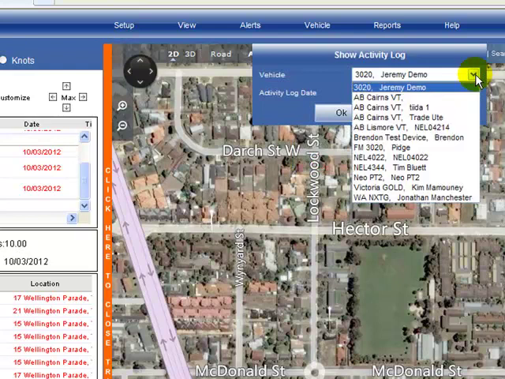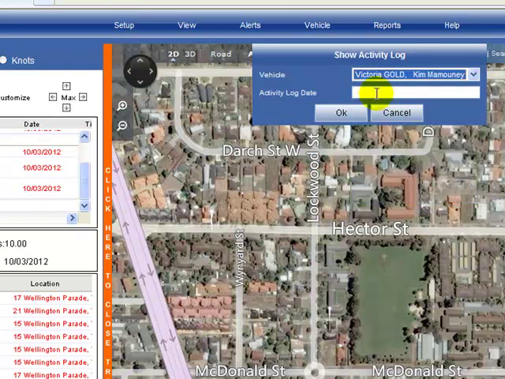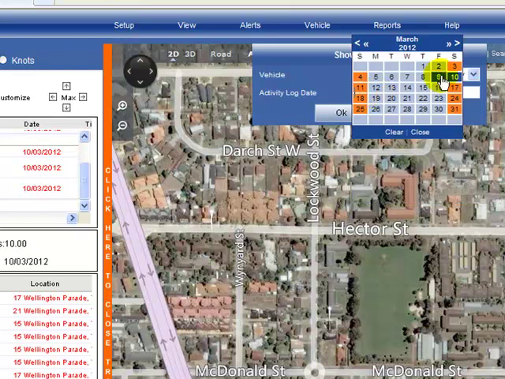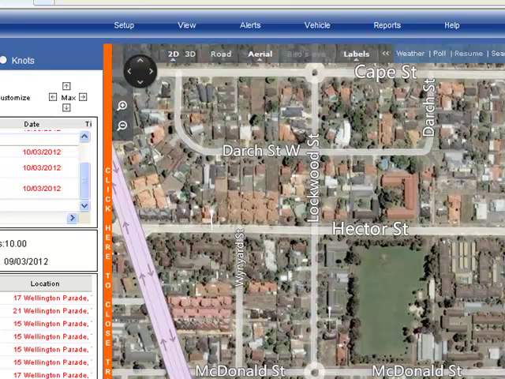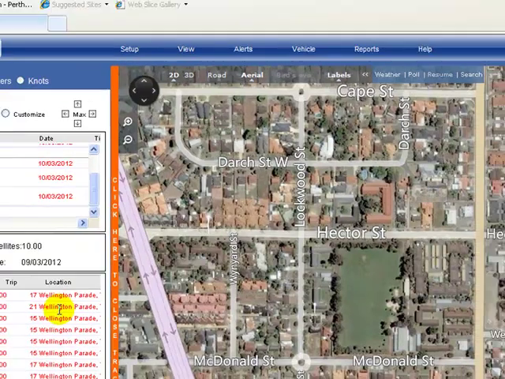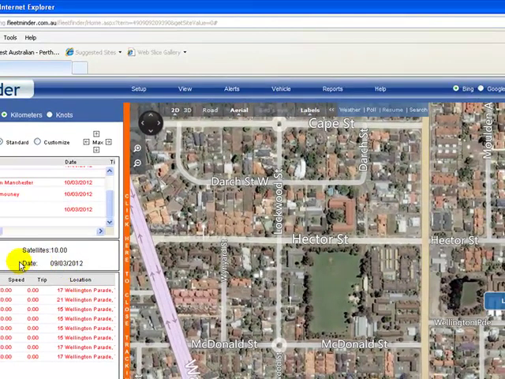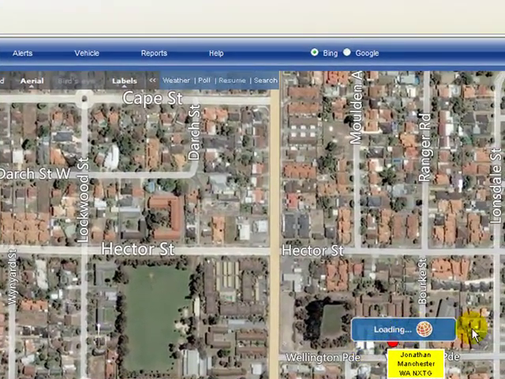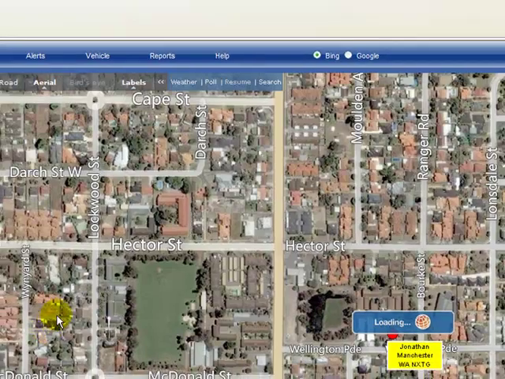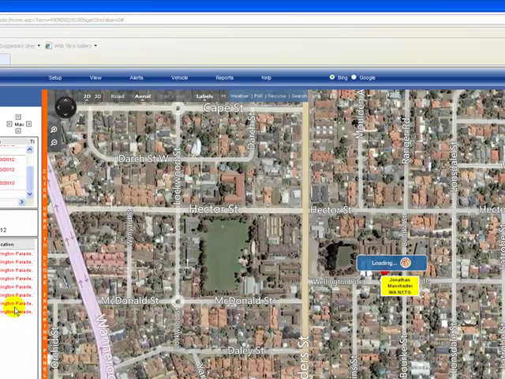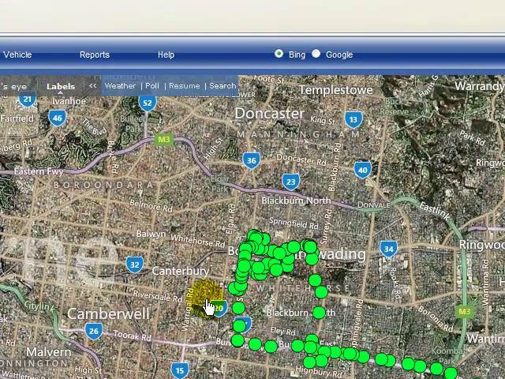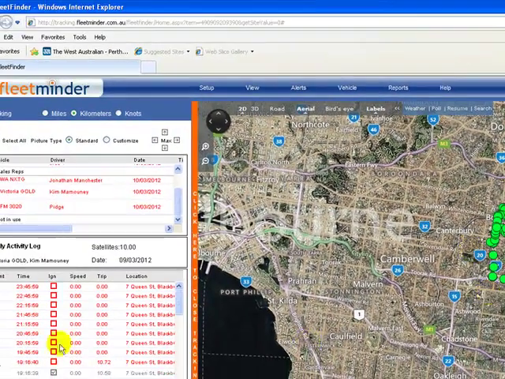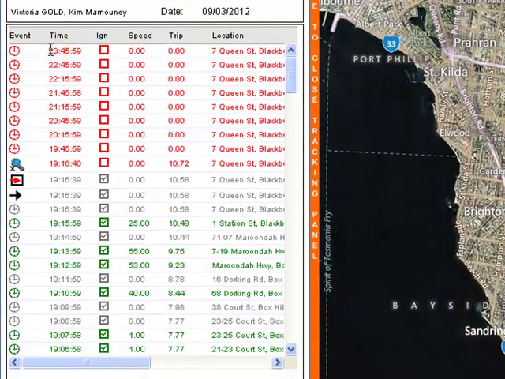If you want to go back into history, go to the activity log, select the date, select the vehicle, hit OK, and the log on the left will change to suit that day. And again, you'll see all the logs just as you did with the live view. And you'll see a dot for every event throughout that day.